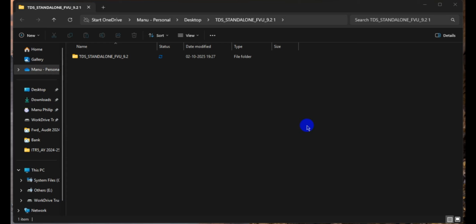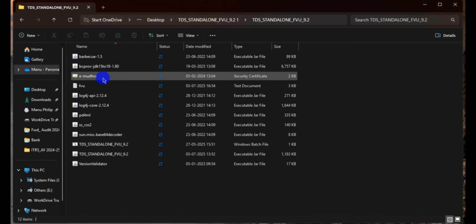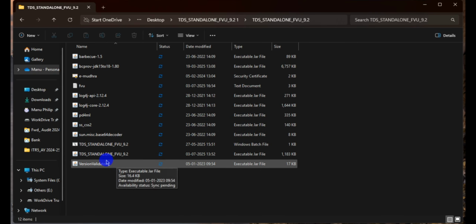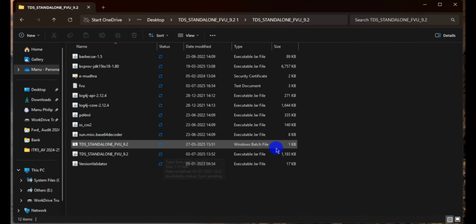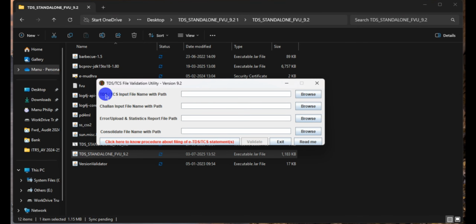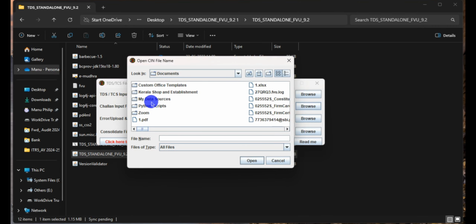Just like the RPU that you used earlier, when you extract the FVU zip file, you will get these executable jar files which will be run in Java. You can see this is the application that we are going to use, TDS standalone FVU 9.2. You have to double click to open, and here you can see the TDS or TCS input file, the Challan input file, which is the CSI file that we have earlier downloaded.